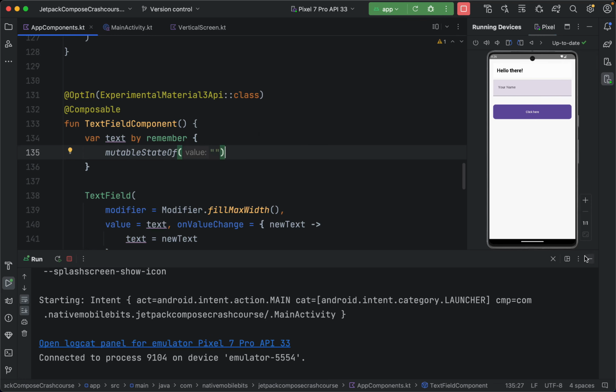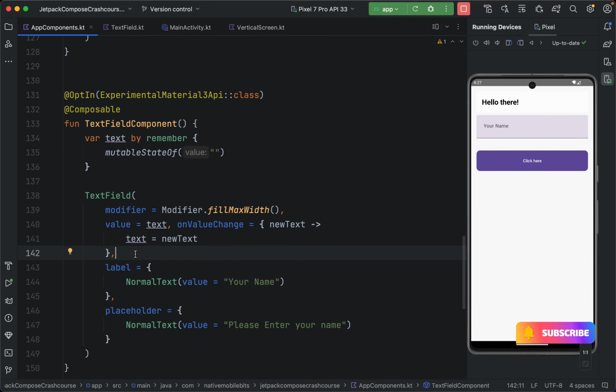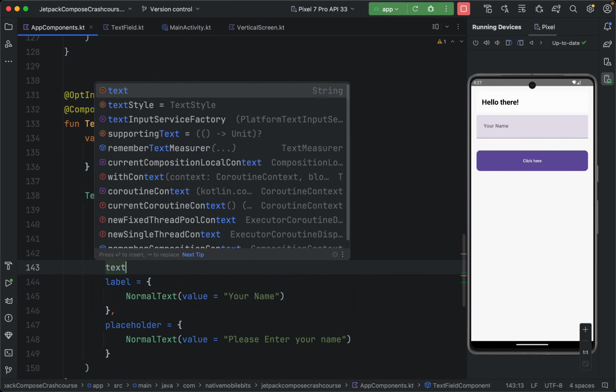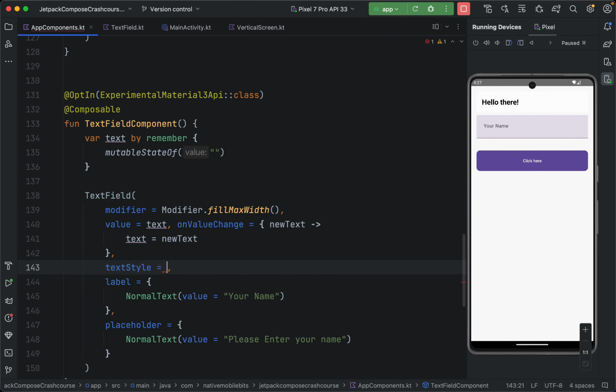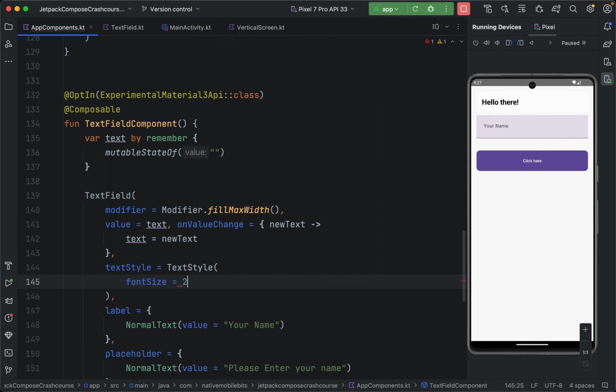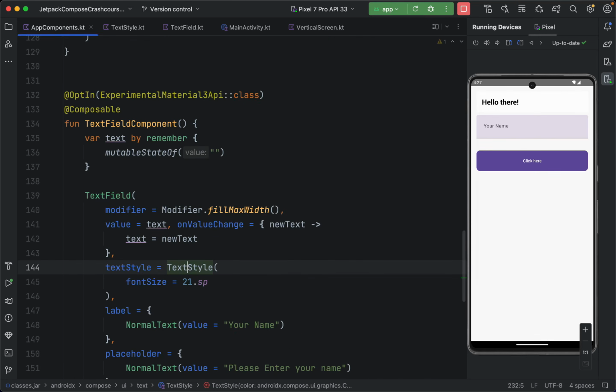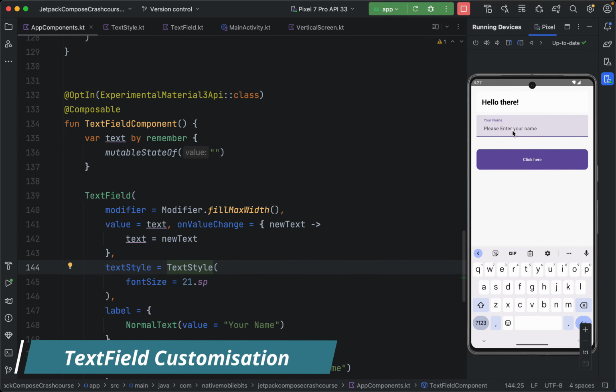Okay, so now if we try to enter something here, let's say Sachin, we can say the UI is updating, right? We can also update the size of the text with the help of text style here, and let's say we are using this text style, and inside this we can pass font size. Let's say we are using 21 sp. Okay, we also have some other things we can customize like color, weight, style, and all of these things. Will it affect? Yeah, the size is increased, right?